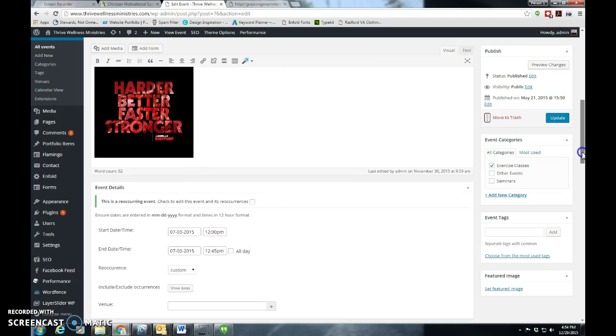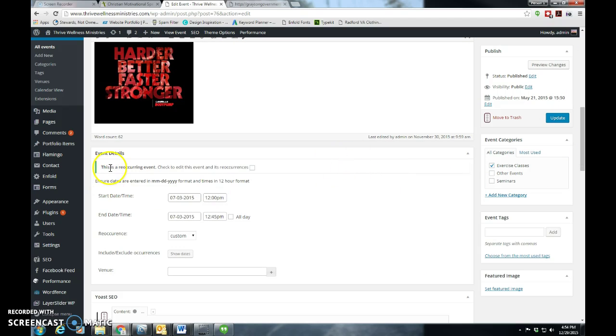Now, if you needed to edit the date, this is a recurring event. If it wasn't a recurring event, you could just come down here and simply change your date, your start date and your start time, and your end date and your end time. Or if it's an all-day event, you can check this box and it'll take away the times.